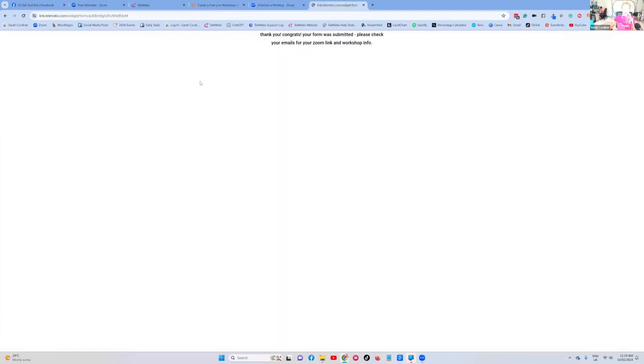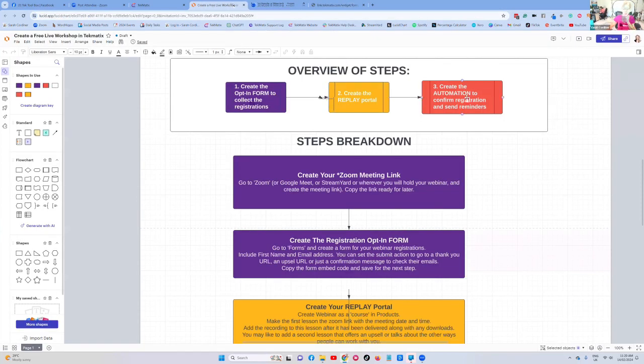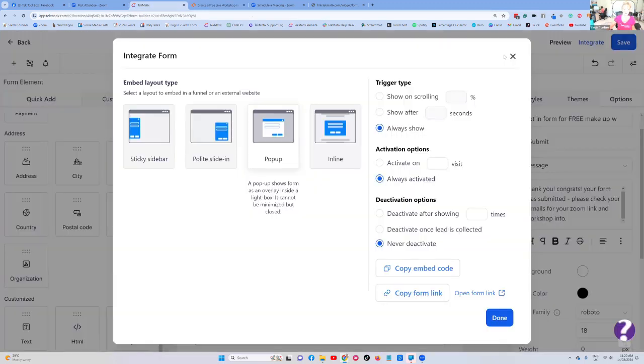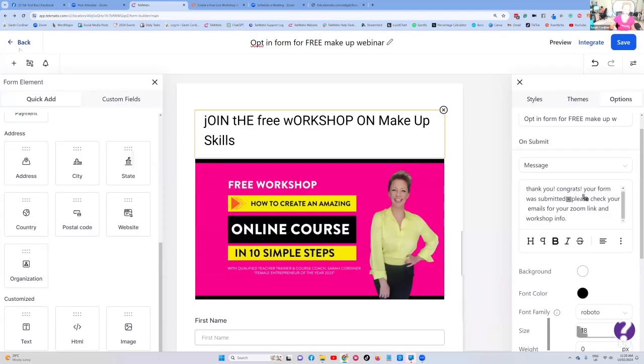So now we can literally go and share that form, that link, right away, and we will start collecting email addresses. But we want to go one step further than that. We want to now create the automations that people are going to get and the replay portal where they can go back and watch this later. So a couple of different steps to take now. I'm going to first of all create the replay portal just so that we've got it there. It doesn't matter which one of those two steps you actually take first, but I always create the replay portal first.